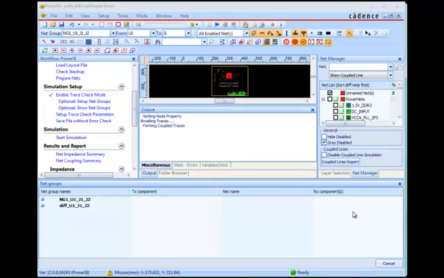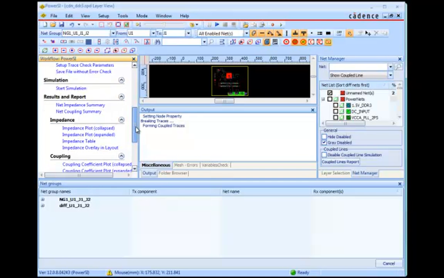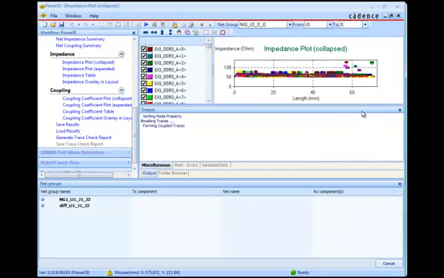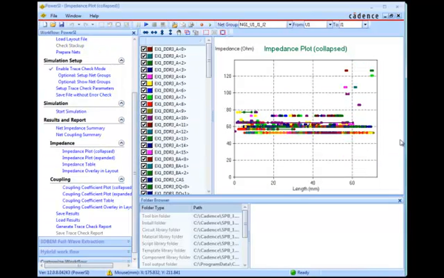All right, now the simulation has completed. We can take a look at our net impedance summary, our net coupling summary. I want to take a look at the impedance plot and impedance plot expanded, both collapsed and expanded, and this will show you our net group results. So let's take a look at impedance plot collapsed first off, and I'm going to clean up some space here.